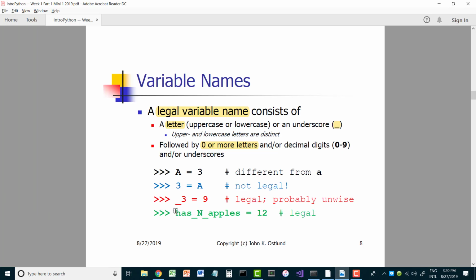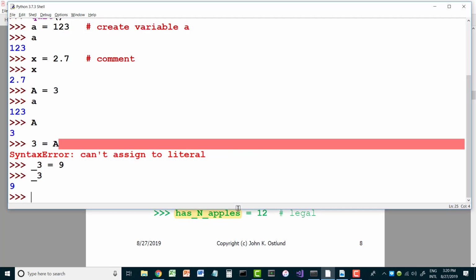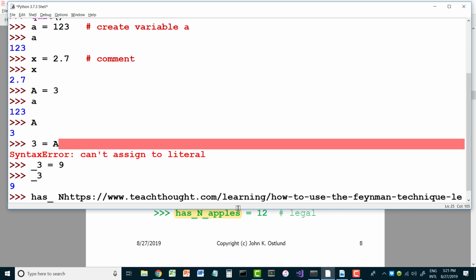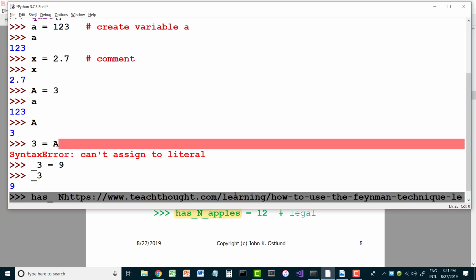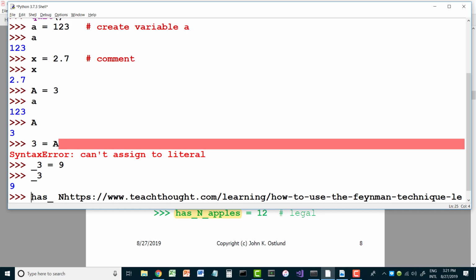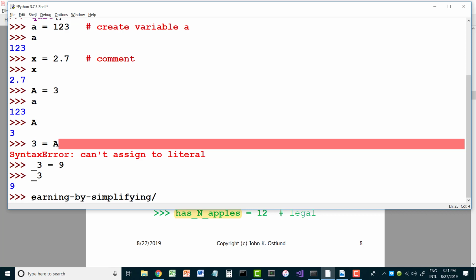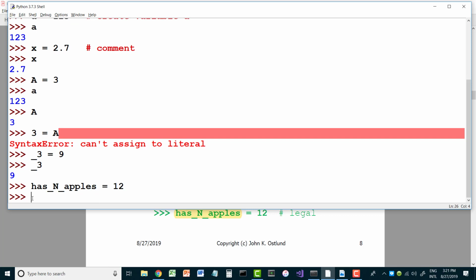One of the advantages of being able to use underscores in variable names is that you can use underscores to split up multiple words to provide very meaningful variable names. So I can say has n apples equals 12. Okay, so has_n_apples with the underscores is going to be a lot more clear to somebody looking at this than hasnapples, if I left the underscores out.